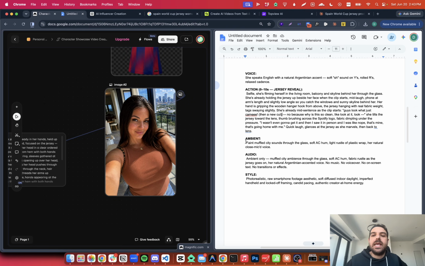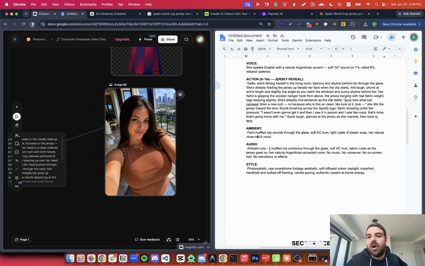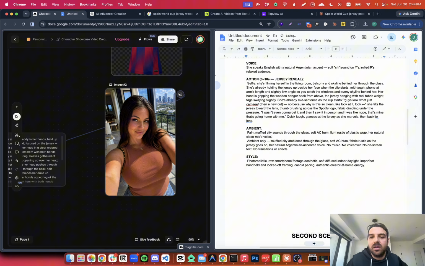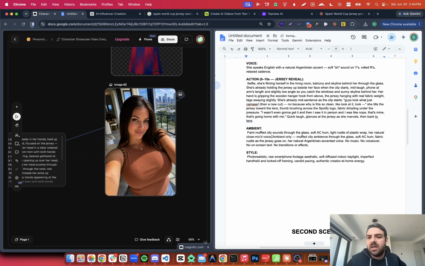And then we have the ambience and the audio. So things like, maybe it's raining outside. You can hear the faint rain in the background as it hits the cement ground, or maybe some faint muffled city sounds through the glass, right? Someone yelling, or just some basic ambience, and then some more audio, which is pretty much an extension of that. I could probably just combine these two into one, just so you guys don't get confused. And then we're just elaborating on that a little bit more, right? The muffled city ambience, the soft AC hum, her natural Argentinian accent.